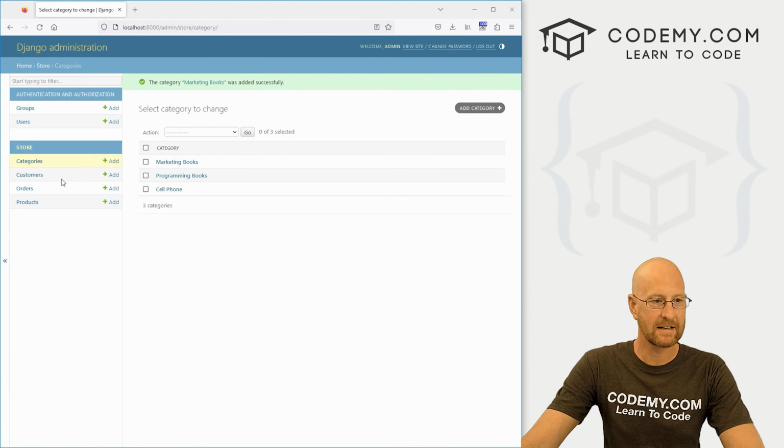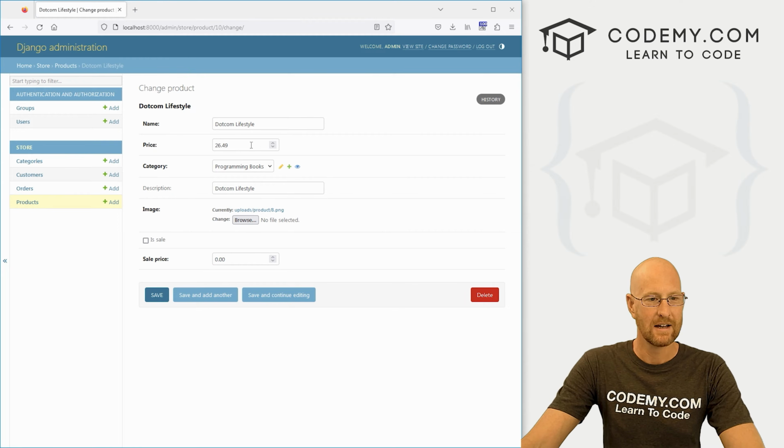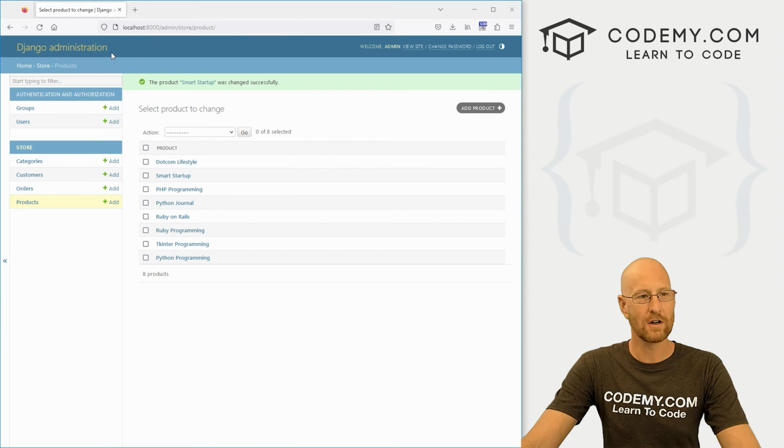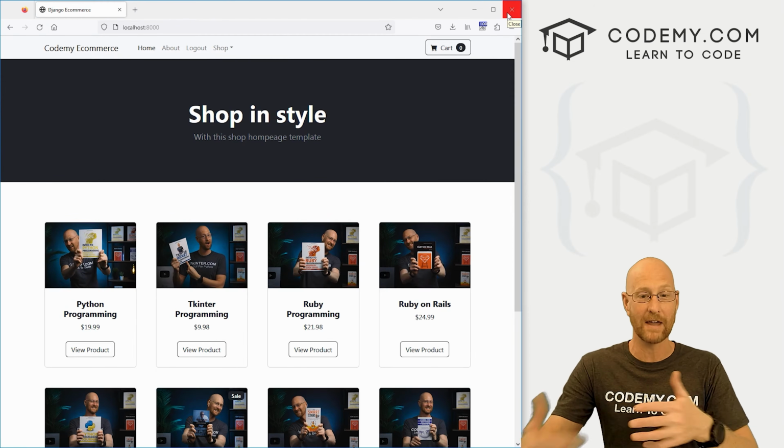And we'll add that. Now let's come down to our products. And I only have a couple. I have two marketing books. So this one, let's change that to marketing books and save it. And this smart startup book, let's change that to marketing books. And the rest of these are programming books. Okay, so now we've got two different categories and we've got some products that fit into both categories.